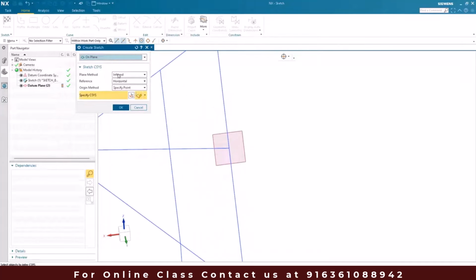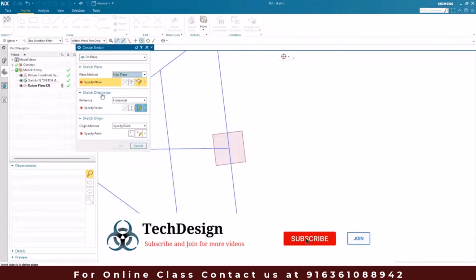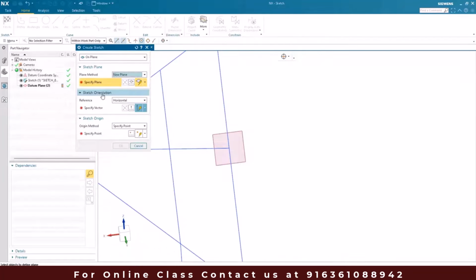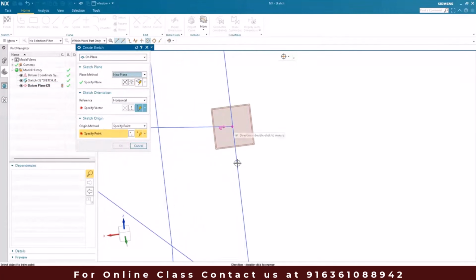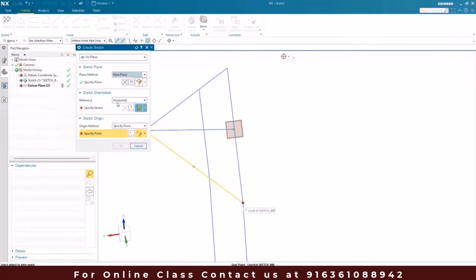So for that, what I will do is I'll just go to a new plane. This is already explained in our tutorial, so please go to the Sketcher tutorial and check it out. Now specify the plane. This is my plane which I'm going to specify, and now I just wanted to make a sketch origin. For the sketch origin I'm just going to give this point.